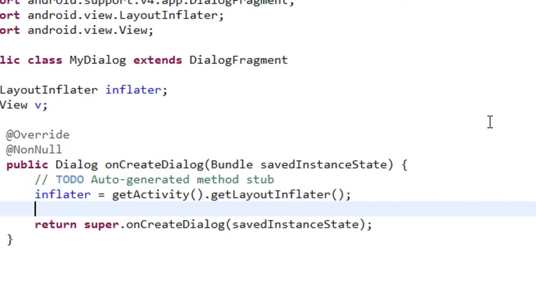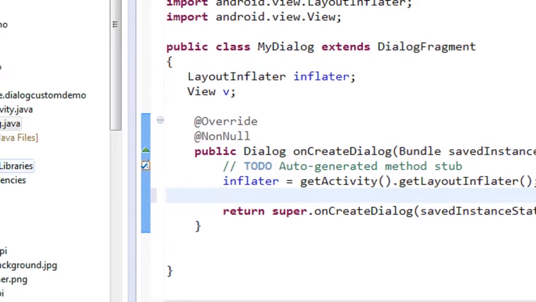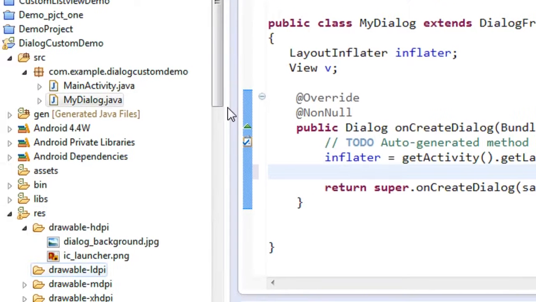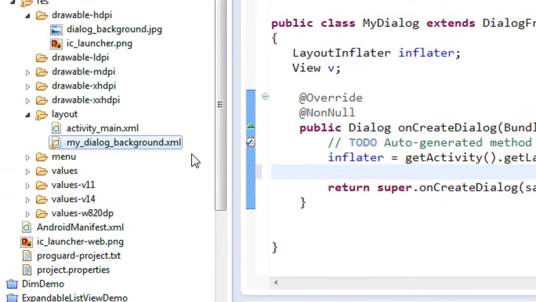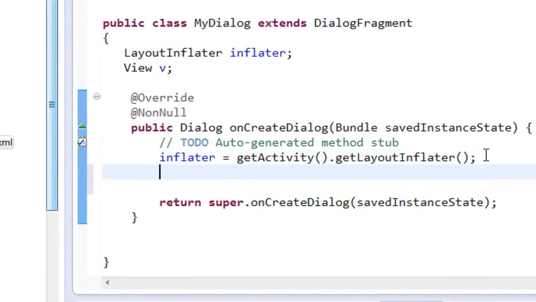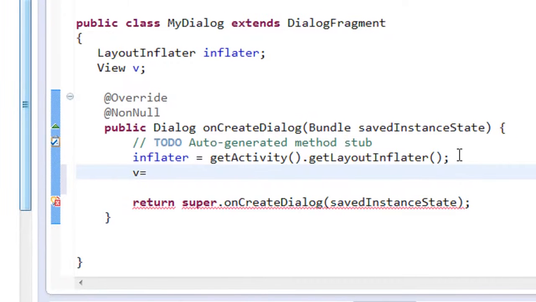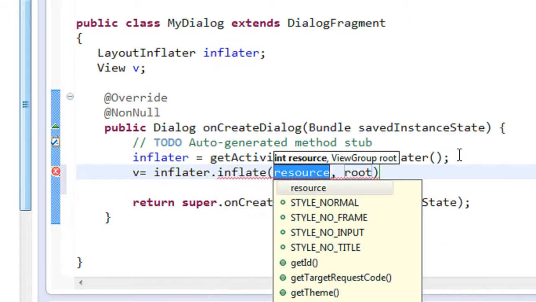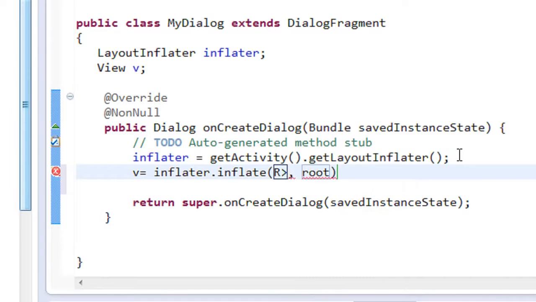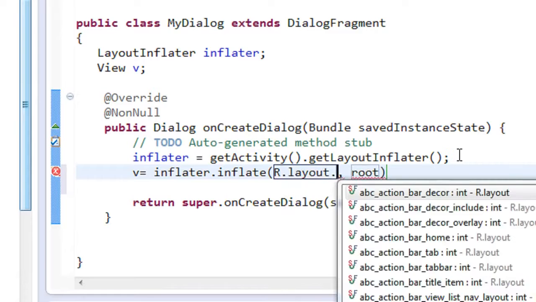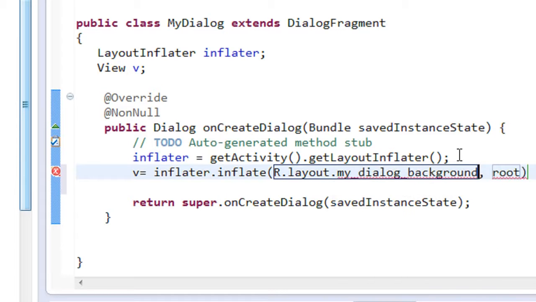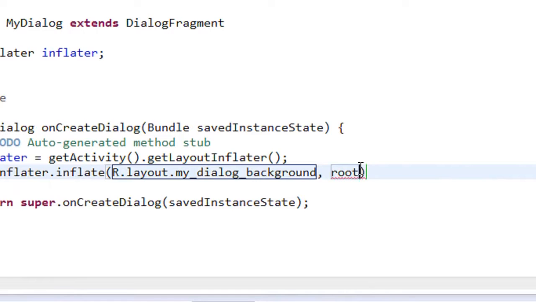Now I am going to inflate that particular XML file in the layout folder. That particular file name is my dialog background. So view object v equal to inflater dot, use the method inflate. First you have to provide the resource of the layout. So R.layout.my dialog background, and we are not using any root element, so use null instead of root.